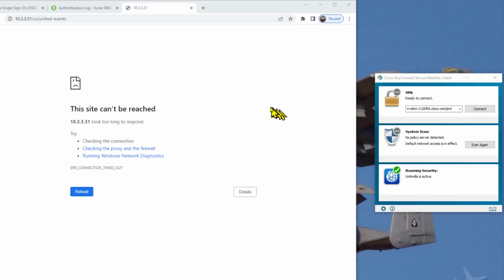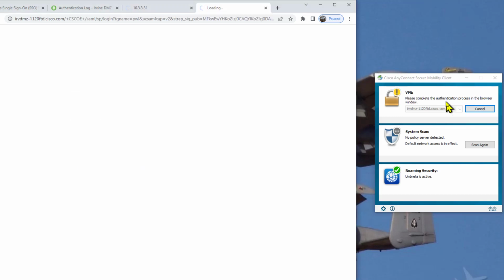So you can see here on my desktop, I have an AnyConnect client. It's connecting to my Firepower appliance with my connection profile slash passwordless PWL. Okay, so I'm going to go ahead and hit connect. And so it's starting the AnyConnect connection, and you'll see in a second here that it says go ahead and complete the authentication process in the browser window.